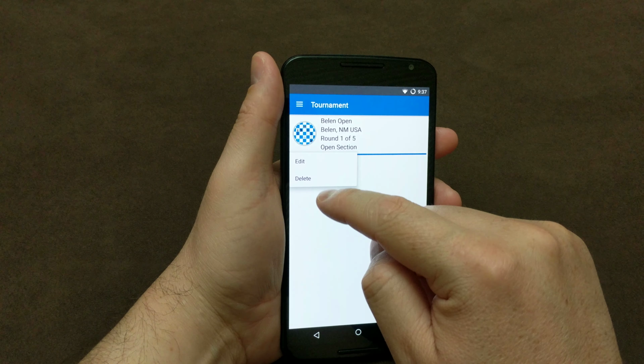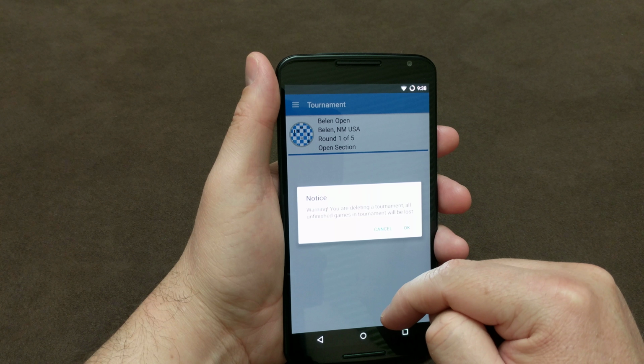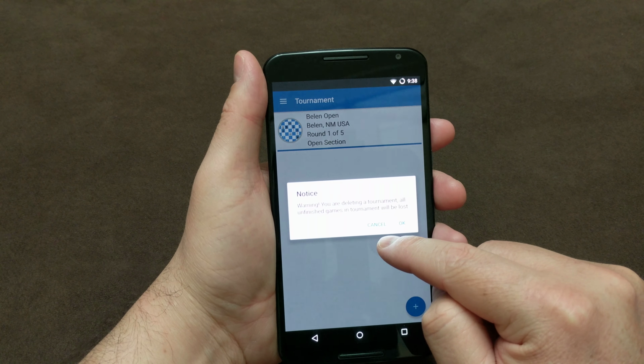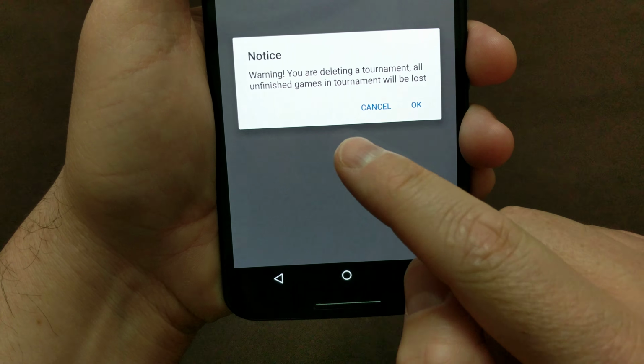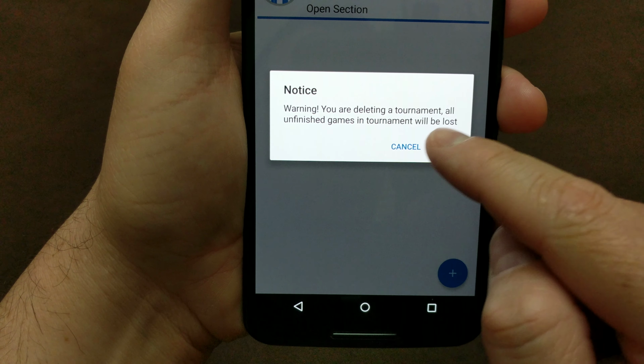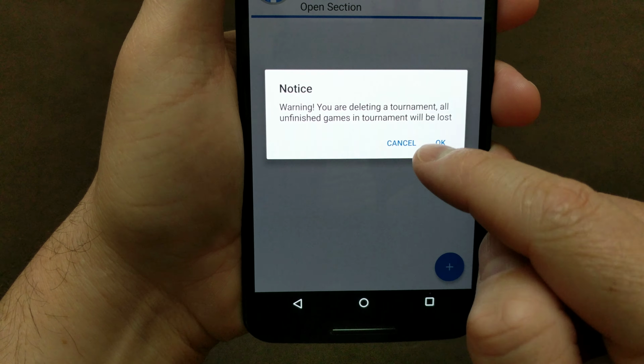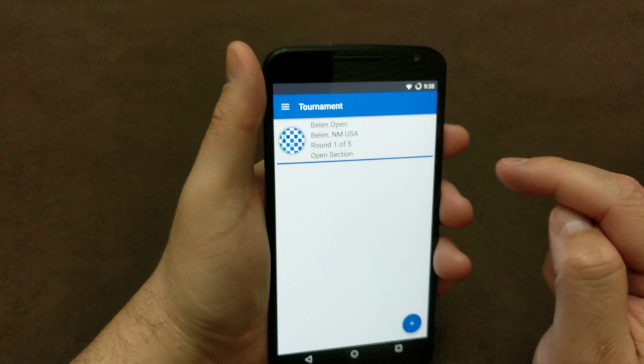The other option that you have is if you want to just delete the tournament, you just hit delete. It'll pop up with a notice on the screen just letting you know, warning, you're going to delete a tournament. All unfinished games in the tournament will be lost. There's an option in here for OK and cancel. So you can do as you need to if you accidentally aren't going to go to a tournament or something like that.